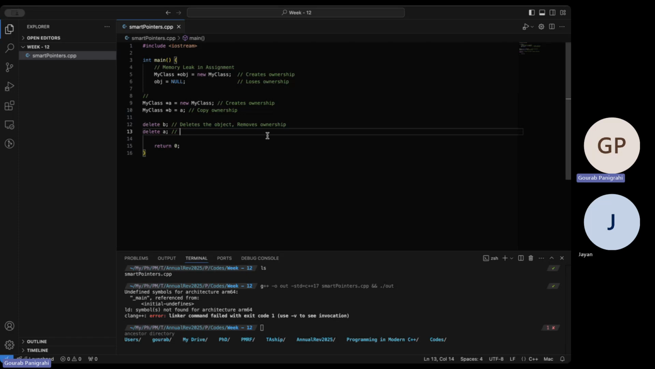But now for this example, the next line, when you try to delete A, that object is already deleted, right? So it will try to delete that pointer, but there is an object it is also pointing to, right? How will you delete that? So this is an error. Essentially here you can say it's a double deletion.